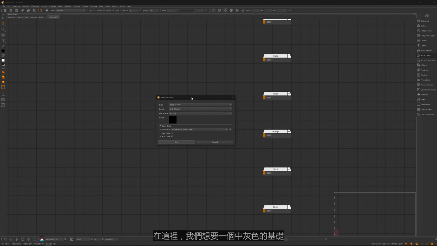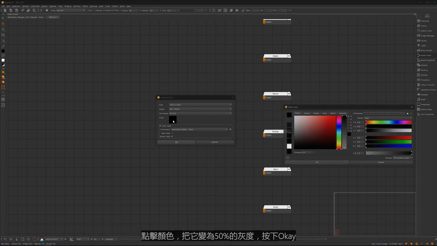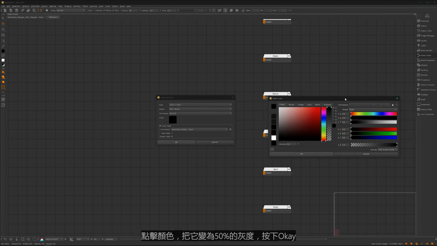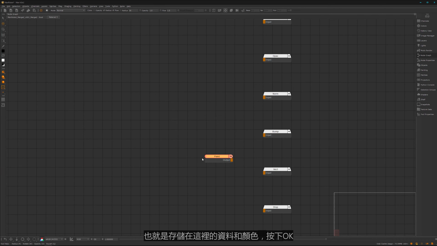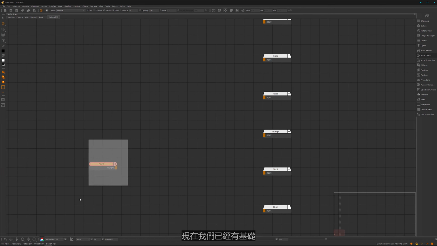And here we want a base of mid-gray. We don't need it at 4K. Let's go for 1K. Pressing on the color thingy here, we want to have it as 50% gray. Press OK. Here, pretty important, scalar data. So we don't want to deal with coloring something, we want to have the data which is stored in the color. Press OK, and we have the base.